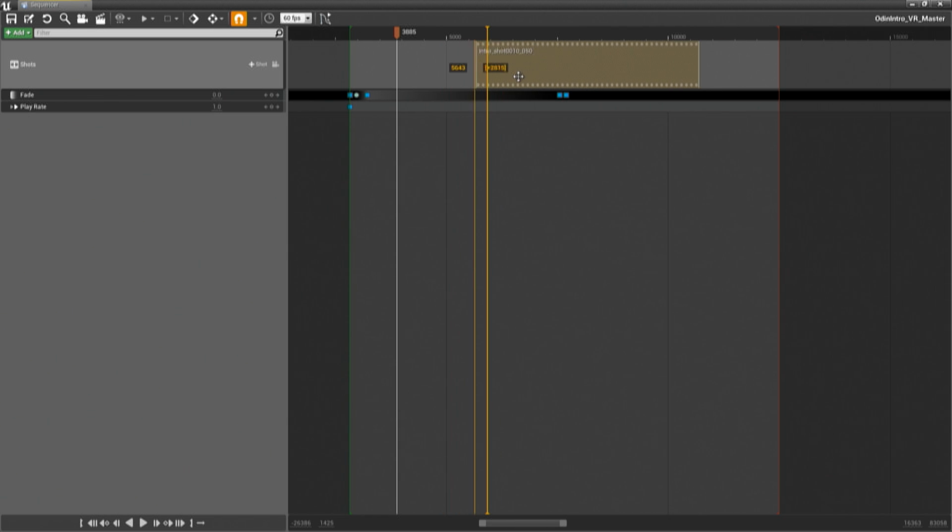So we can drag these around like so in Sequencer. If we had multiple shots in here, we can arrange them and rearrange them as we see fit, just by dragging them around inside of Sequencer. The other thing that's really cool about Sequencer is this shot right here is its own self-contained level sequence.